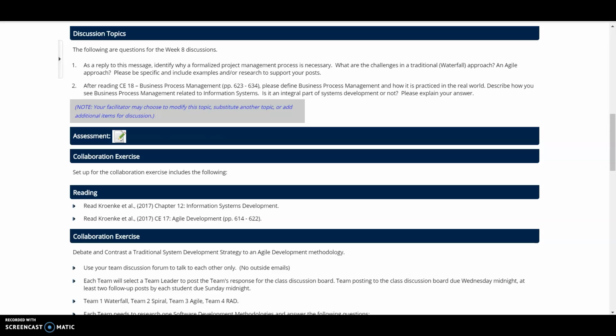After reading CE 18 Business Process Management on pages 623 through 634, please define business process management and how it is practiced in the real world. Describe how you see business process management related to information systems. Is it an integral part of the system development or not? Please explain your answer.